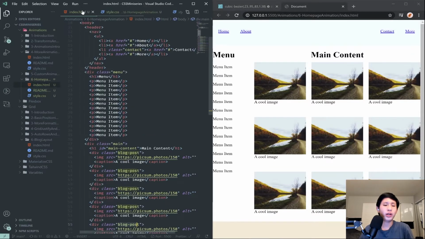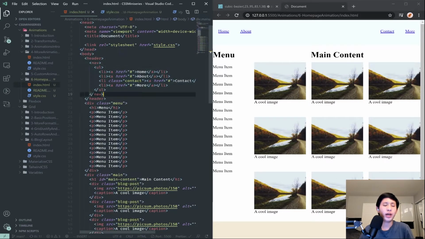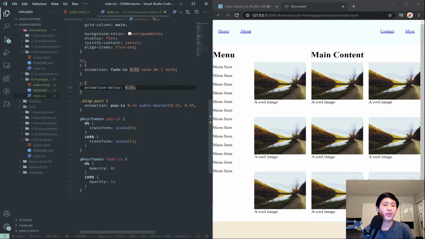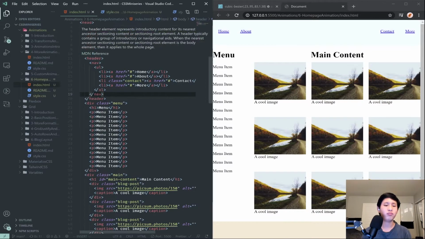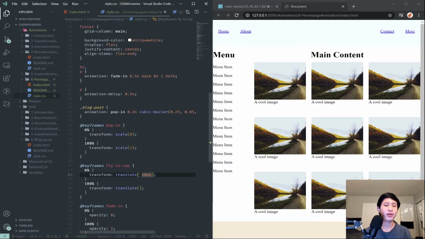And then I guess one other thing we could add is animating in our header maybe, and we could have them maybe fly in from the top. So let's make a final keyframe, and I think this is the better one to copy, and let's just make it fly in top. And what that'll do is, instead of transform scale, we will transform the translate, and it'll start at negative, let's just test first. So what I want to do is I want to apply this to our entire nav for now.